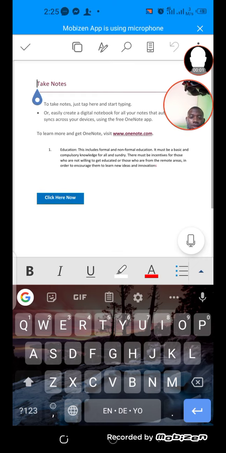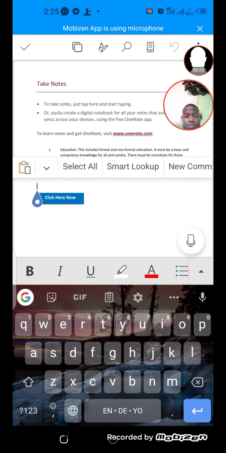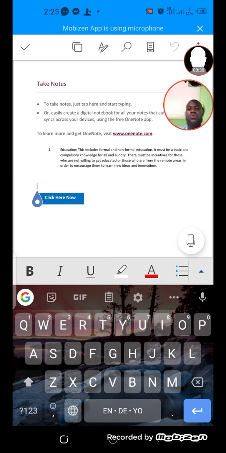Welcome back. So this time around we are going to be working on pictures. We will be working on inserting pictures, cropping, and resizing of pictures. Inserting a picture in Word, cropping the picture, then resizing the picture. So now here we go.